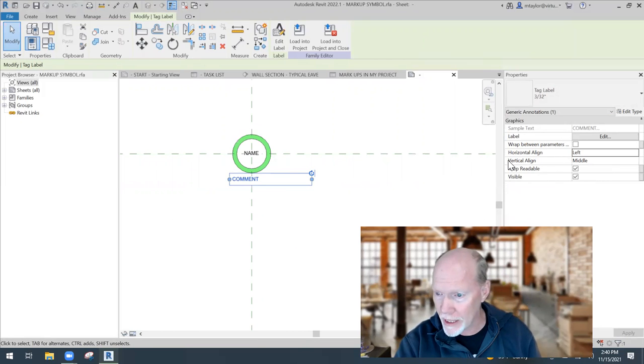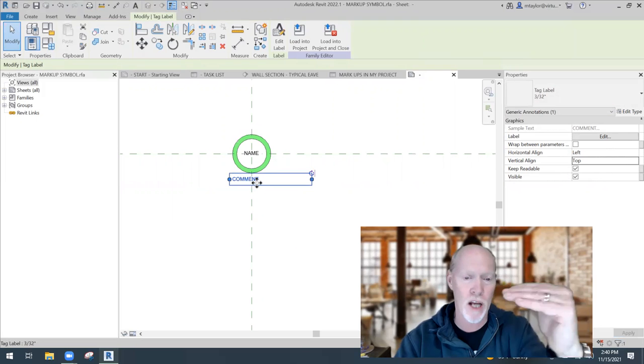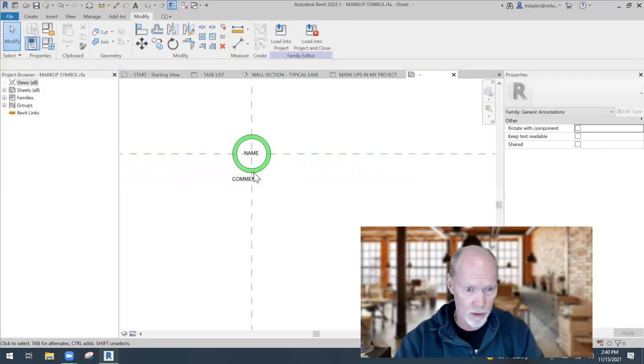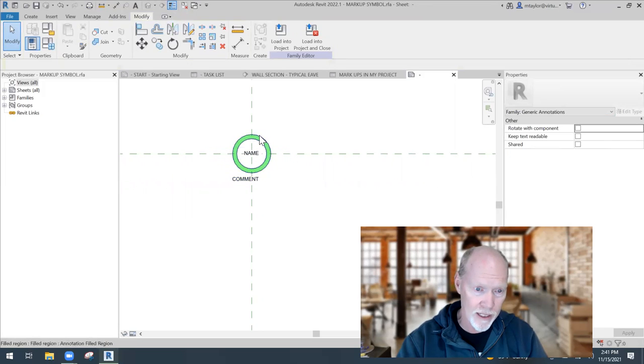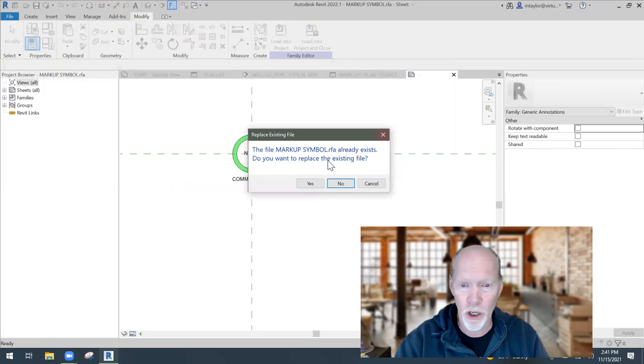If I want it to wrap down, my vertical alignment I have to set to top. So the word comment is at the top, and it's going to fill in downward. So we're almost there. We've got a symbol, we've got the name feature, and we've got comment. And so here we go. I am going to say save, and it already exists, I know.